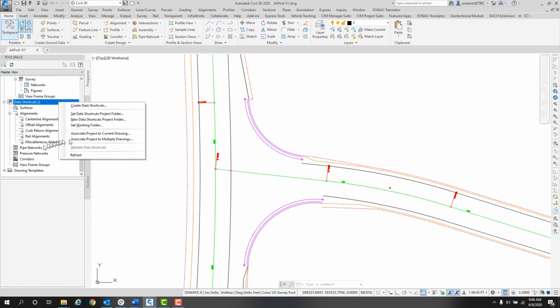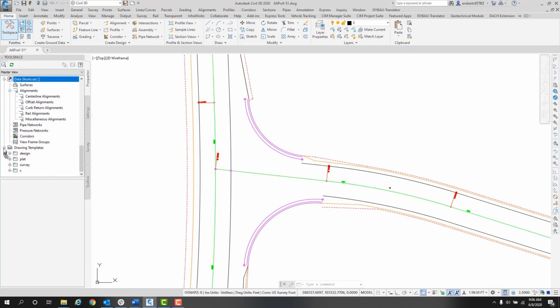And then we have drawing templates. This is where all your templates will be stored. And that concludes our video for today in Civil 3D 2020.